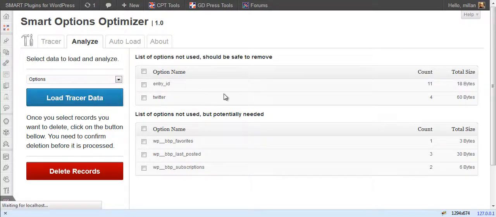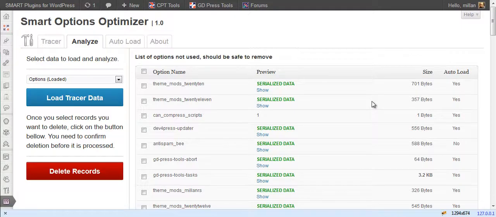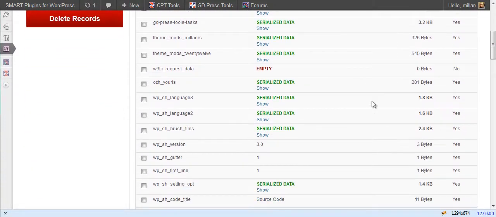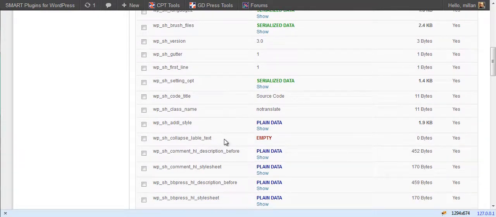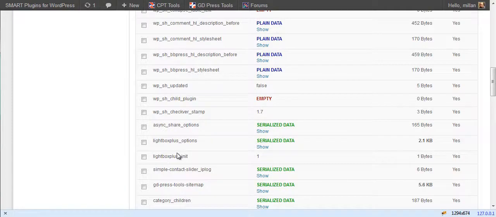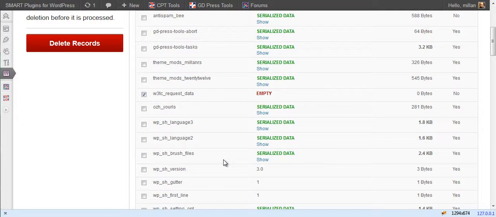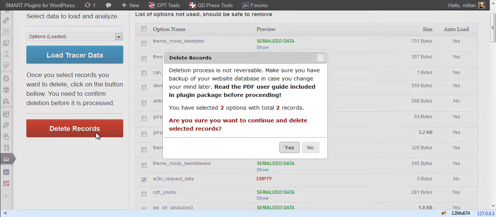Let's switch here. And here we see what we can remove from this. Let's select this and some other that is empty. Okay, this slide box plus init. So these are two records we are going to delete. You will get a confirmation of how many options with how many records in total.